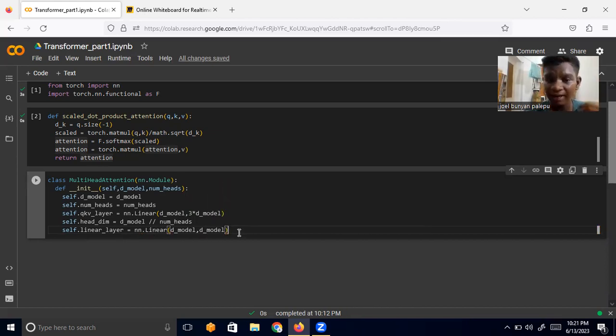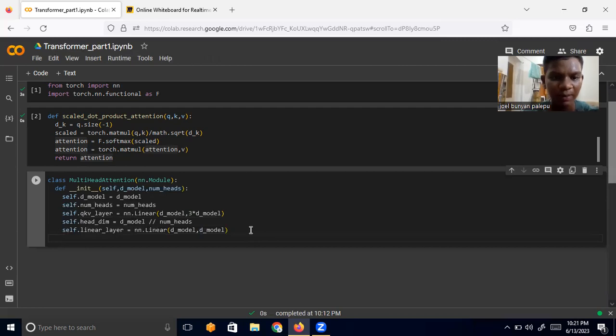So we are going to get the input as D model, because we'll already be dividing the QKV matrix into separate streams. And then after that, we are going to have D model by D model as the input and the output. And after that, let's do the forward function.